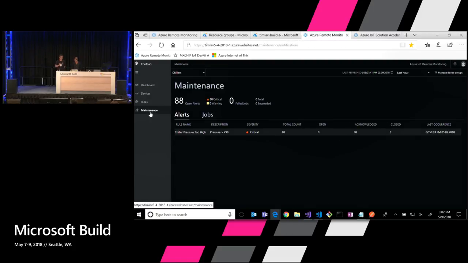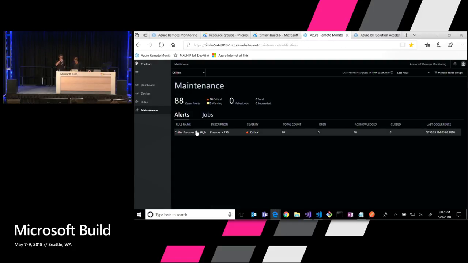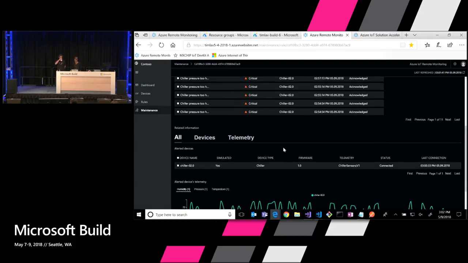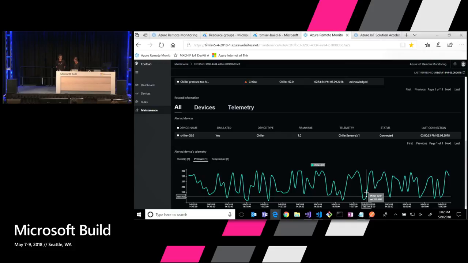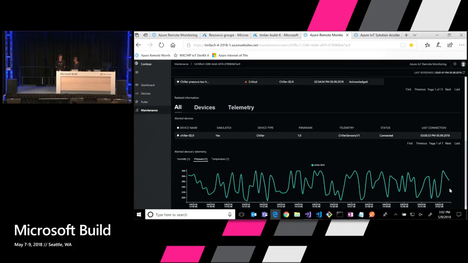But back in the maintenance page, I want to show you how I can stay inside of this page and actually see if my method call did anything for this device. So looking at pressure here, I should eventually start to see the pressure for this device decrease, which I am slowly seeing now.